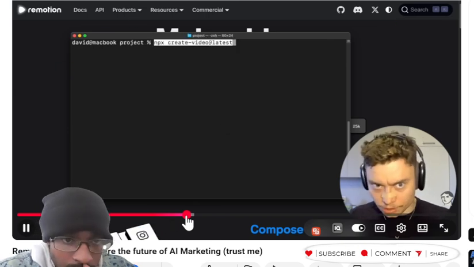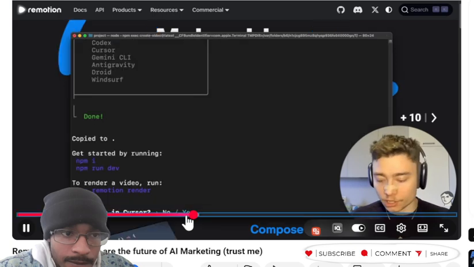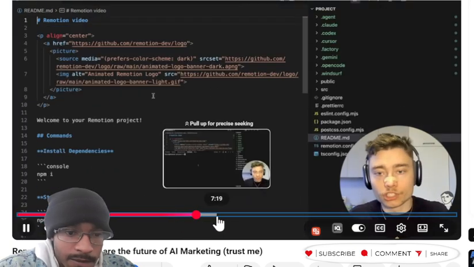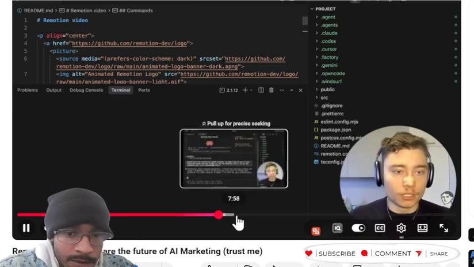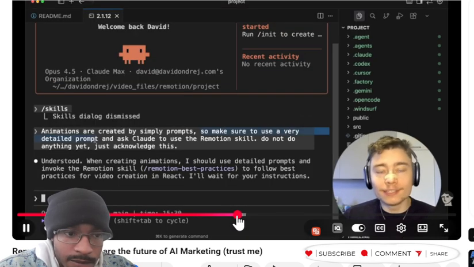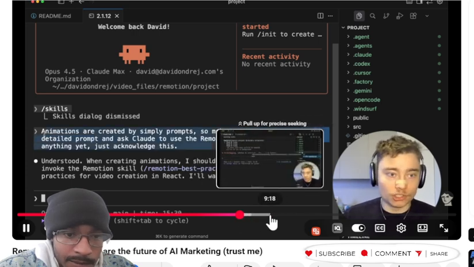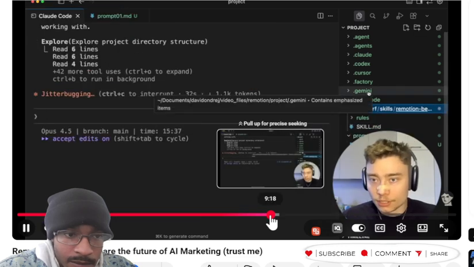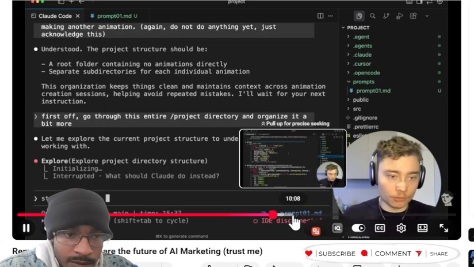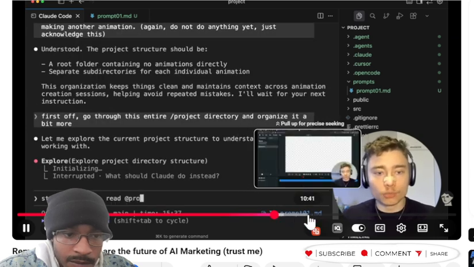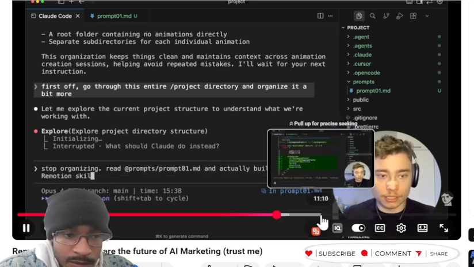All right, I'm going to paste the terminal command in this folder, choose a blank template, boom, add Tailwind for a blank Remotion project. And what remains is the same folder, type in Claude to launch Claude Code, give it permissions for this. Make sure to use a very detailed prompt and ask Claude to use the Remotion skill. So I just pasted it as well so that actually we can probably delete several of these. All right, just cleaned up a bit. I'm going to interrupt this. Okay, I'm going to tell it to stop organizing, read prompt 01, and actually build it using the Remotion skills you have.